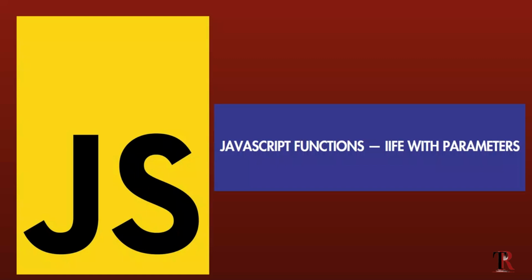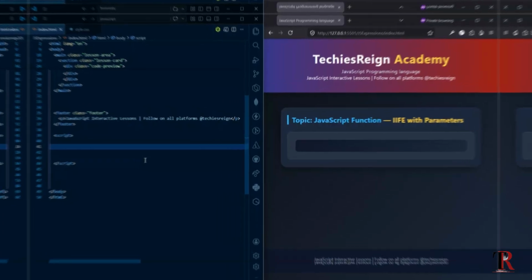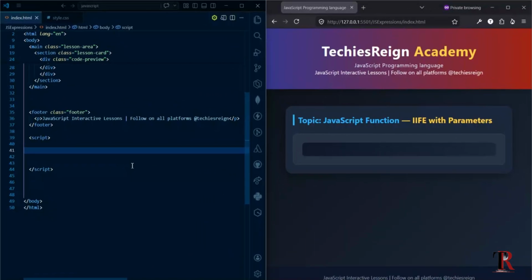Learn how to pass values into a function that runs immediately using IIFE. So we're going to build this and see how an IIFE can receive a value just like a normal function and then pass that value when the function runs immediately. IIFE, immediately invoked function expressions, with parameters allow quick one-time execution with controlled inputs without polluting global scope.